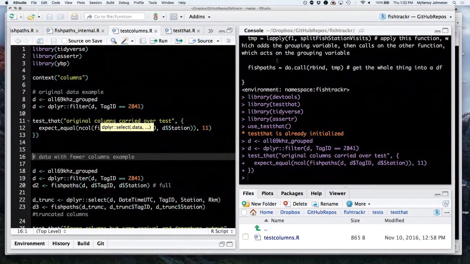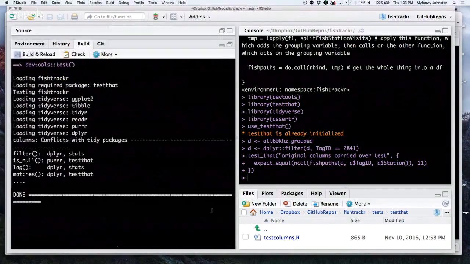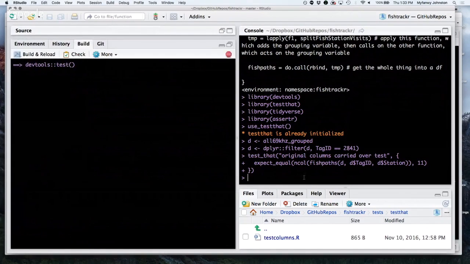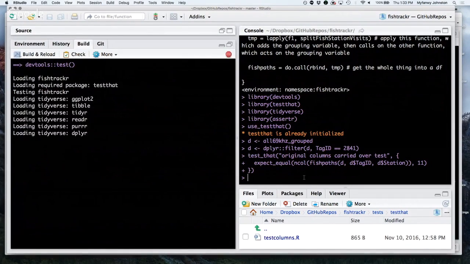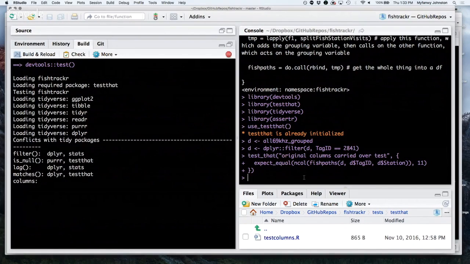But first, if we want to just see that all of the tests are passing, you're just going to do Command-Shift-T. And first, let me open this so you can see what happens. So DevTools is running the tests. It's loading everything, and it's going through that test directory. And all that tells you that your tests are passing is this little series of dots. So I have 4 tests in my test files, and I see 4 dots. And that means that all of the tests are passing.